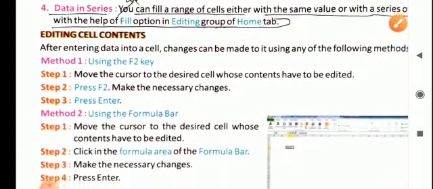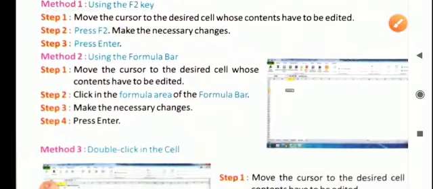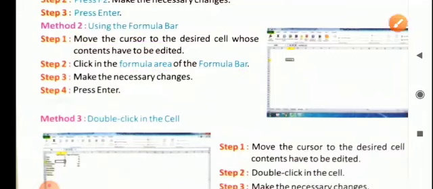Fine. Next we have editing cell contents, how to make changes in the cell content. First method is using the F2 key: just select the cell, press F2, type, make the changes and press enter. Using the formula bar is another method. You just place your mouse cursor at the desired location, click on the formula area of the formula bar, where the content will be visible, make necessary changes and press enter key.